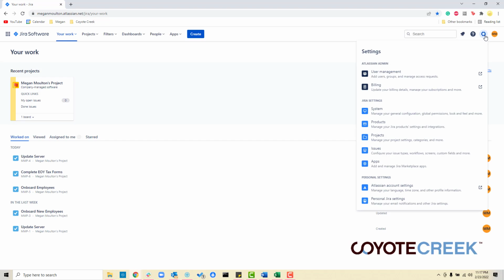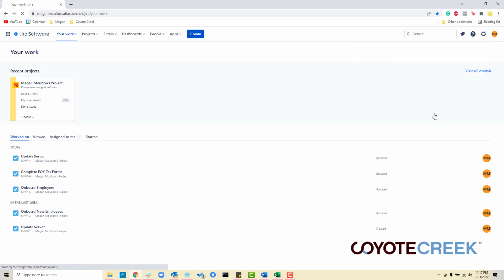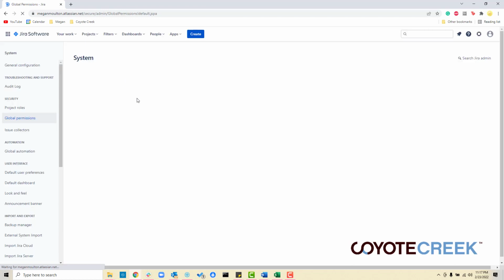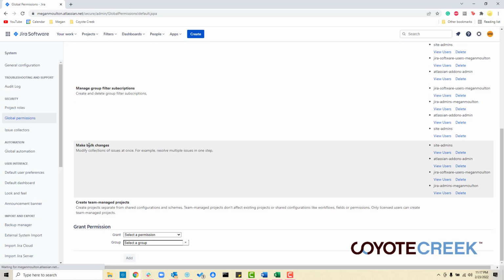To do so, I'm going to check my global permissions under Settings, System, and then Global Permissions on the far left-hand side. If I scroll down, I can see the option to make bulk changes. Verify that you're one of the users or groups that are able to.